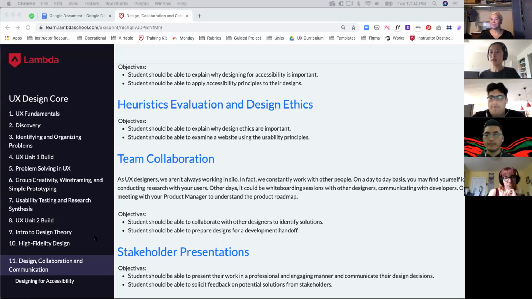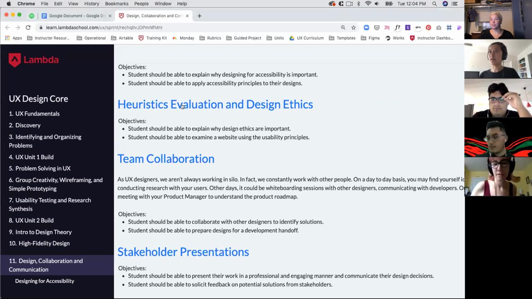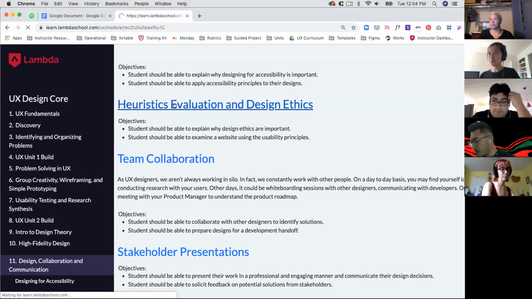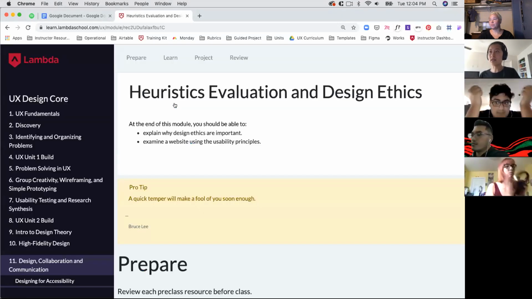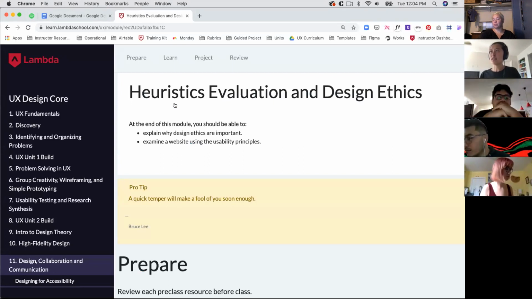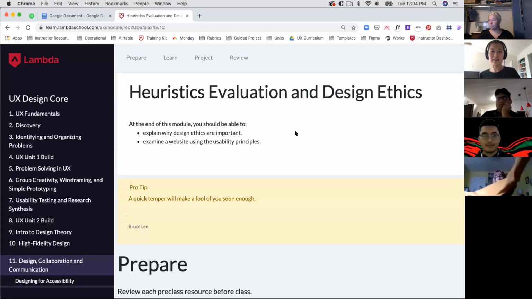Awesome. Okay, so, all right, yesterday we dove into designing for accessibility, and then for today, we'll be focusing on two topics. The first is, we'll start with design ethics. We're going to explain why design ethics is important. It's a pretty heavy topic that's been coming about in the UX industry. And we'll talk specifically about different patterns and how they relate to design ethics in general.